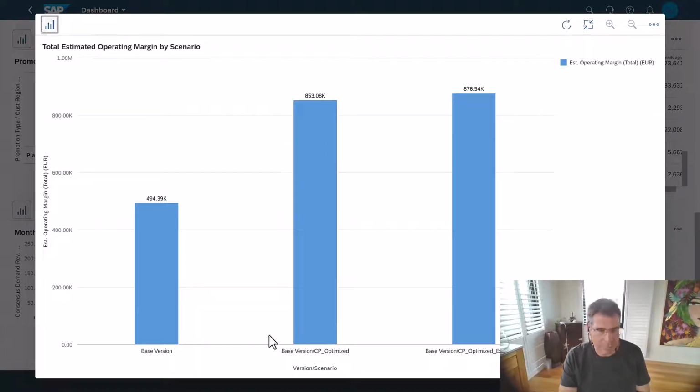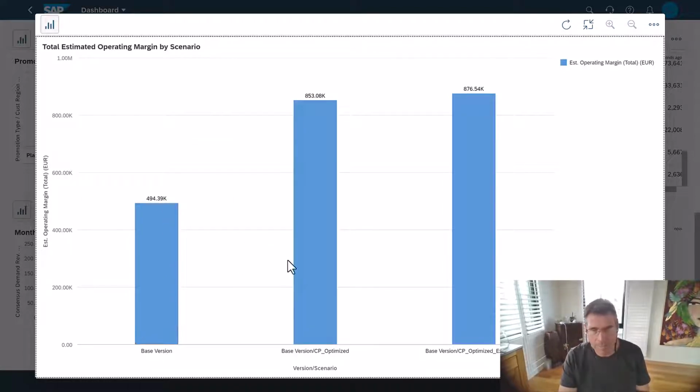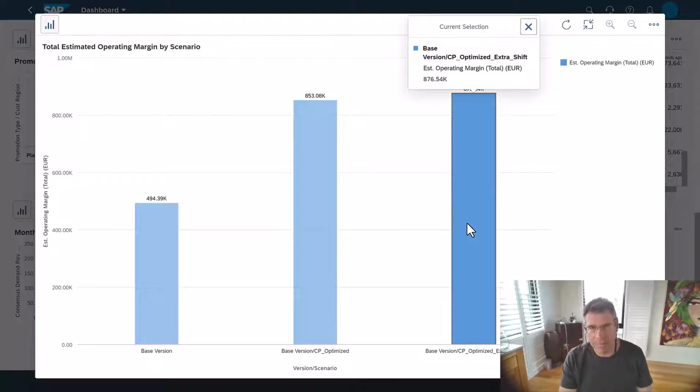So if I was to just keep on the baseline version, I've got a certain amount of revenue there. But if I was to optimize it, I'm going to make a little bit less money. But if I add an extra shift to fulfill this promotion, I can see there that the company is actually going to make more revenue, or in this case, more operating margin, I should say.